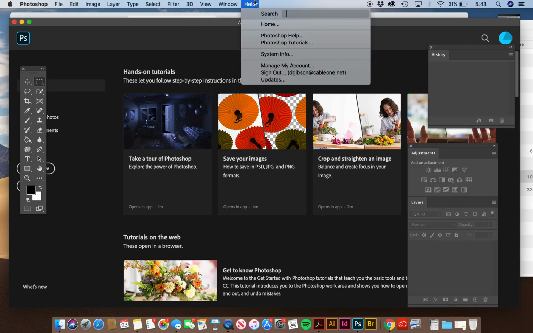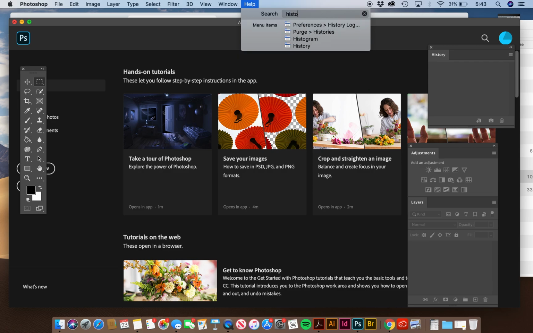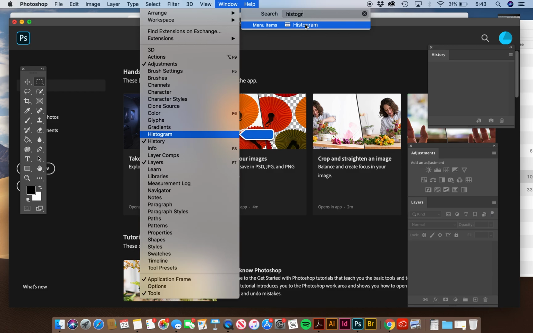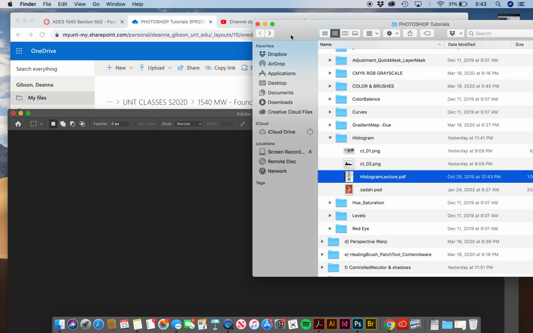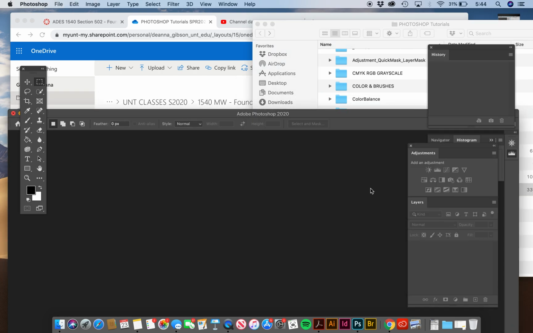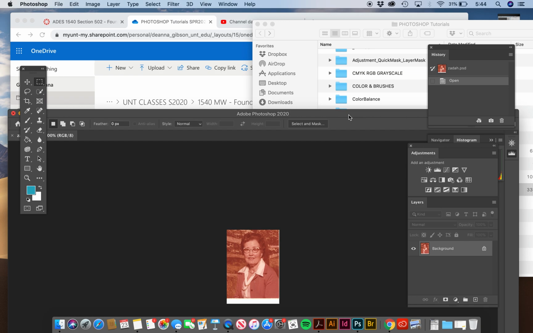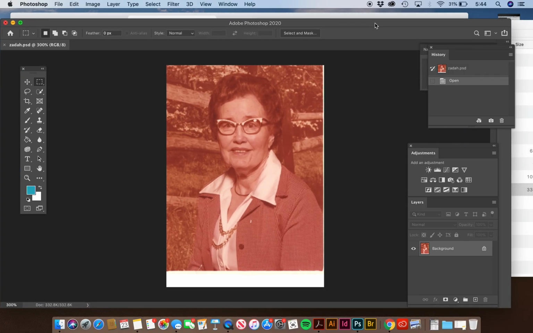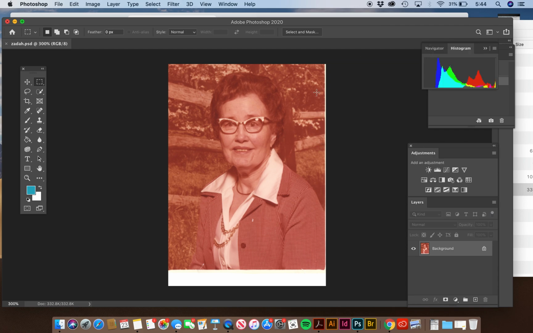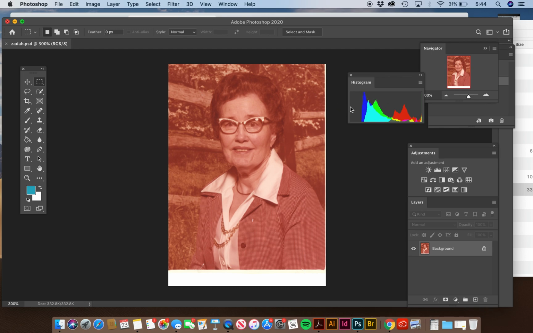So let's find our histogram. You can actually pull it up. It's under Window, Histogram. Did it come up? We've got to have something open for it to come up. I'm going to open this photo of Zada, which obviously the color space is from those 70s photos. It's really not aged well. It's got a lot of red color, and you can see on the histogram how something like this would look.